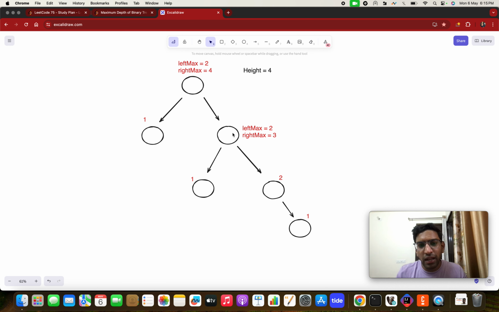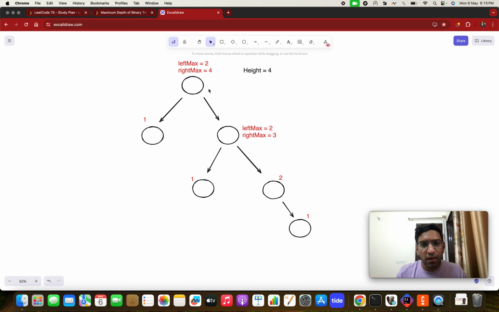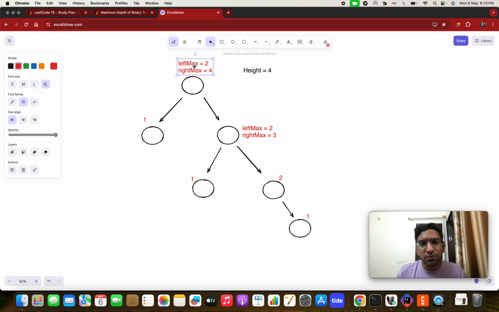So for this node, the left max height is 2 and the right max height is 3. But what we pass is whatever is maximum between the left max height and the right max height. So we pass the right max height, which is 3. And when we pass 3 to the top, we add 1 to it. So now for this node, the left max height is 2 and for the right side, it is 4. So we take whatever is maximum between the left max height and the right max height. So we take 4. So 4 is the answer for this binary tree.